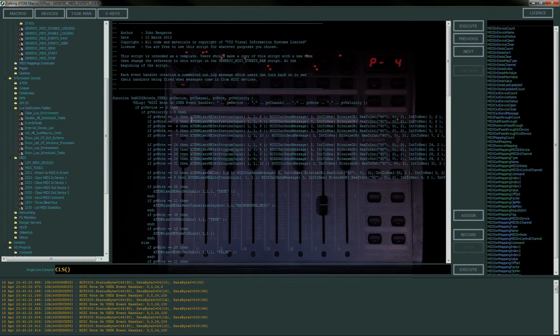So if we have a look at these notes, you can see that what happens is it checks that it's coming from the right device, it checks that the velocity is greater than 0, and then for each note I've just got an if command that is saying if the note is this, then set the preview input equal to that value, and if the note is something else, then set it to another value, and that's all there is to it.